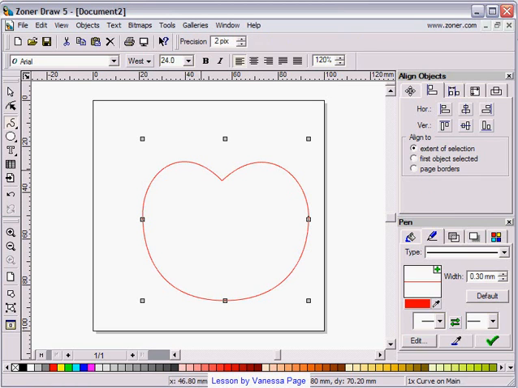I'm just going to use my freehand tool now to draw in a stalk. Now I use a Wacom digitizing tablet because I find it much easier to draw with that, but you can still use your mouse. Okay, so we have an apple.